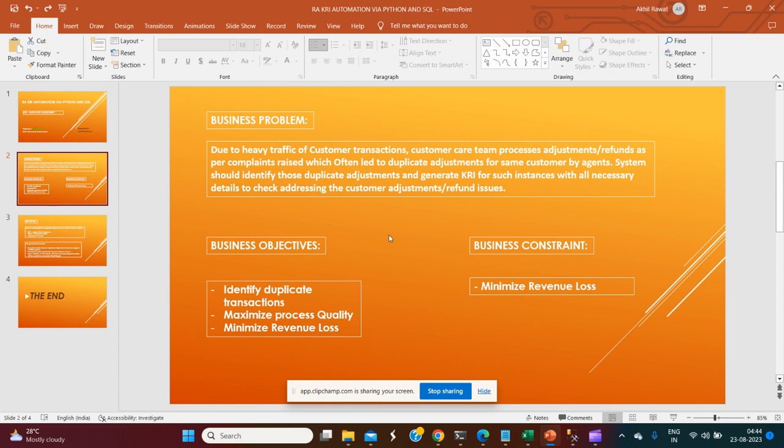So this is the business objective: to identify those duplicate transactions first. Secondly, maximize process quality, meaning we are refunding the customers whatever amounts they are raising related to their accounts. But we have to minimize the revenue loss as well by stopping those duplicate adjustments. This is the one constraint that we cannot compromise, so this becomes our business constraint as well.